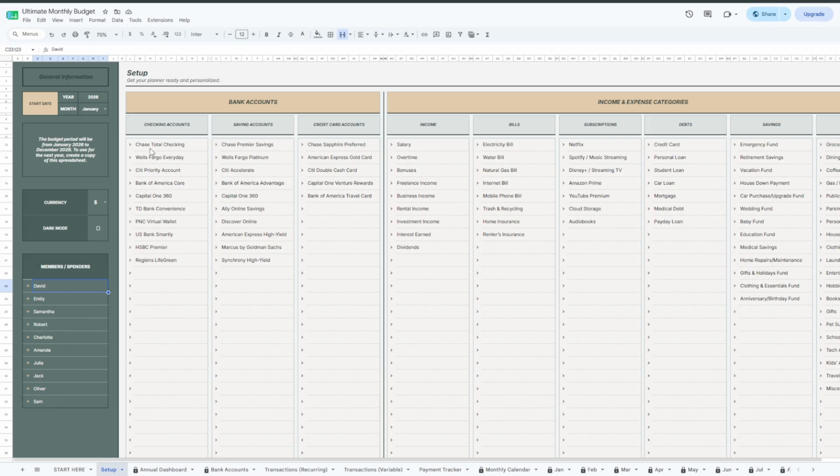Now let's move to the bank accounts listing. This section has 3 main columns where you can add all your accounts: checking accounts, saving accounts, and credit card accounts. Just type in the names of the accounts you use. By doing this, you're setting up the foundation for accurate bank account tracking throughout the planner.